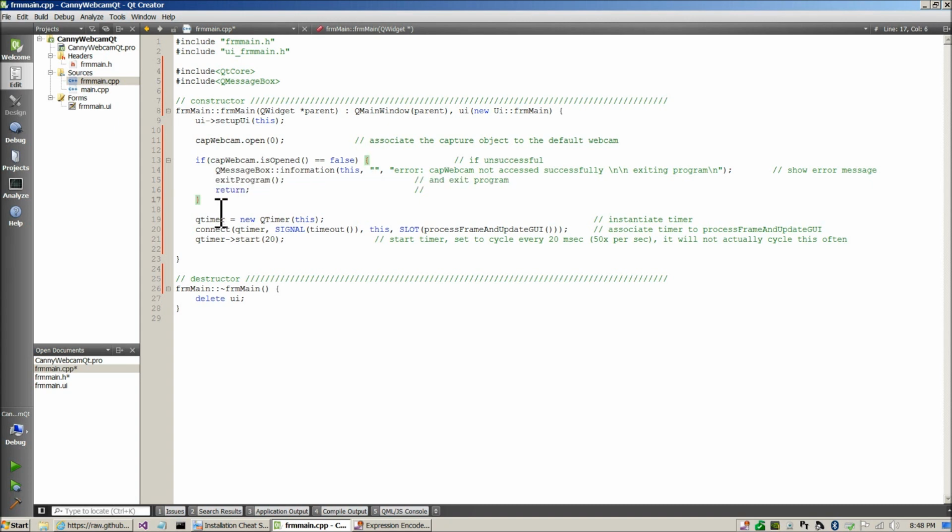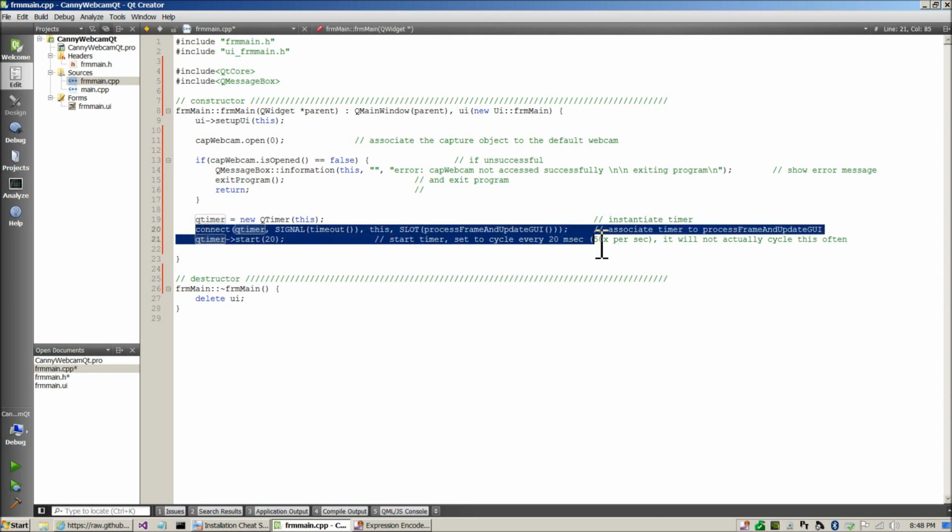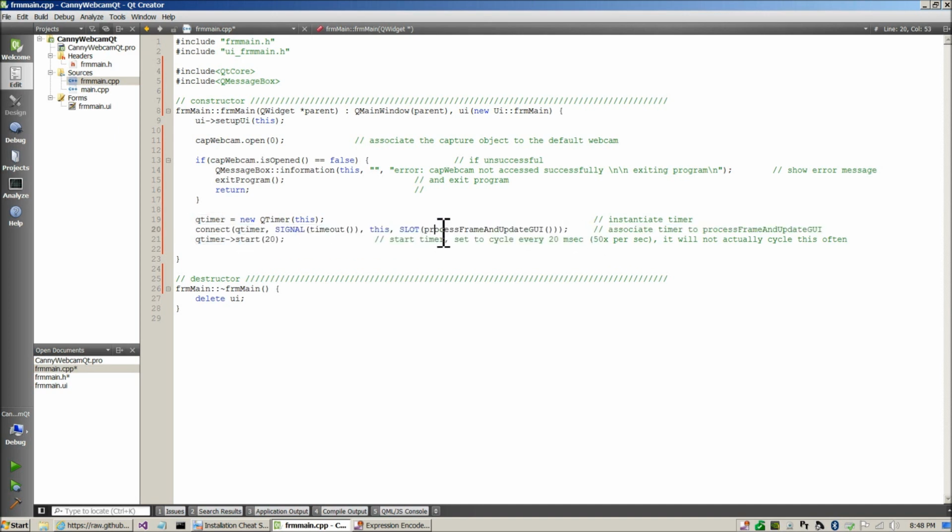Supposing that we were successfully able to connect to the webcam, we're going to instantiate that QTimer that we declared in form main.h, and then this line here, signal slot, connects the timer to this function process frame and update GUI, which again we're going to copy in down here in a moment, and then QTimer start, and then 20 is the number of milliseconds. So in other words, we're going to attempt to call process frame and update GUI every 20 milliseconds. Now that would be 50 times per second.